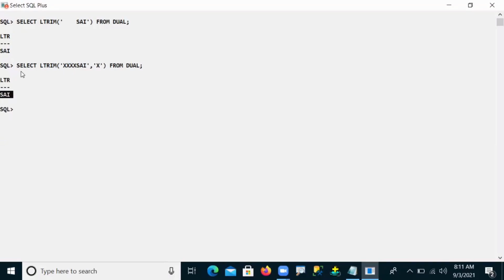In the same way with LTRIM, suppose you are given 1, 2, 3 before the string. Now the unnecessary digits are 1, 2, 3. So we can pass them here, and 1, 2, 3 will be trimmed. This is the left side; the same applies to the right side with RTRIM.